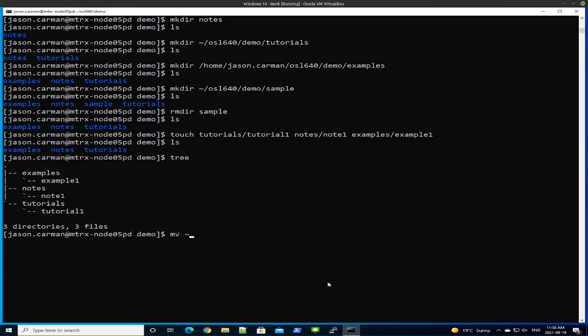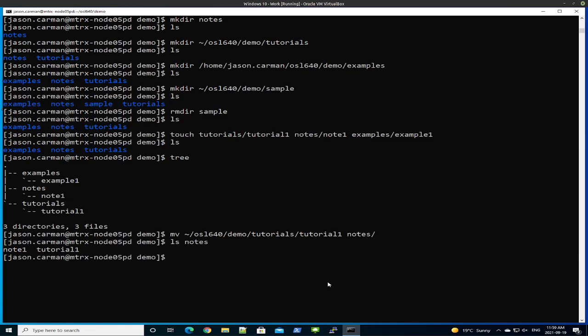So we're going to move using a relative to home path from the OSL640 demo tutorials, tutorial 1, into notes. And if we do an ls notes, there we go, we have note 1 and tutorial 1 now inside notes. I could also ls using a relative to home path. And an absolute path.